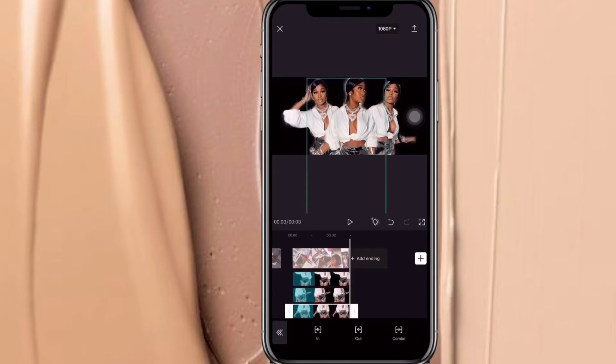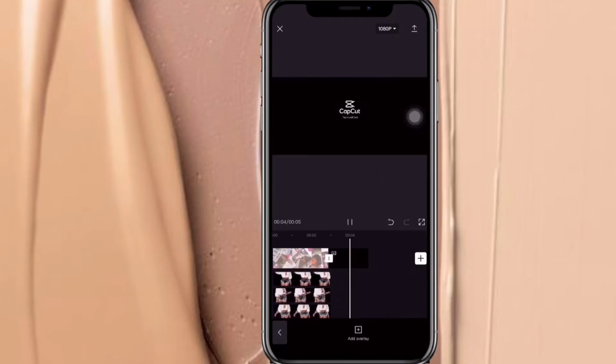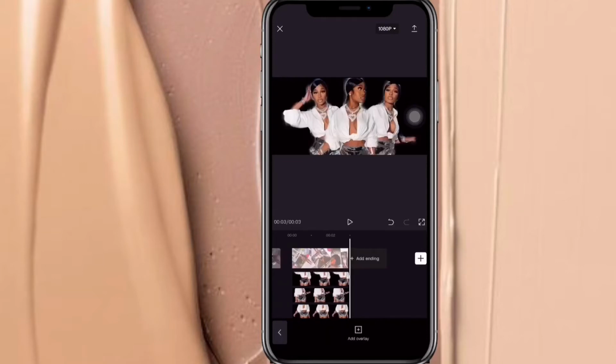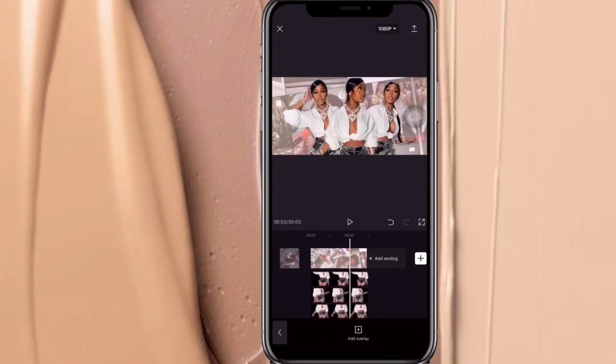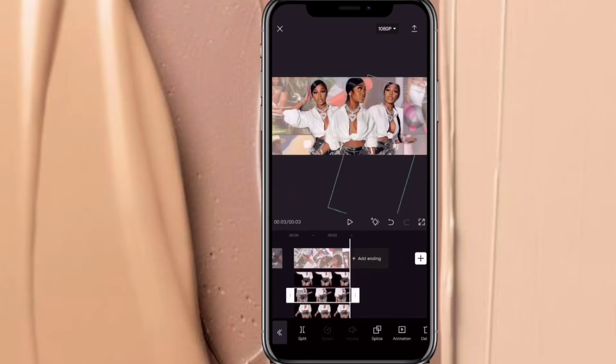Y'all see already how it's coming to life, right? This is how it is. Remember to remove CapCut. So yeah, everything is at the end.